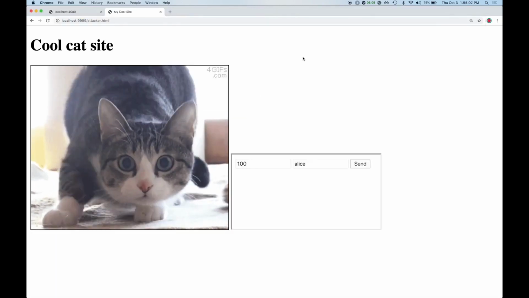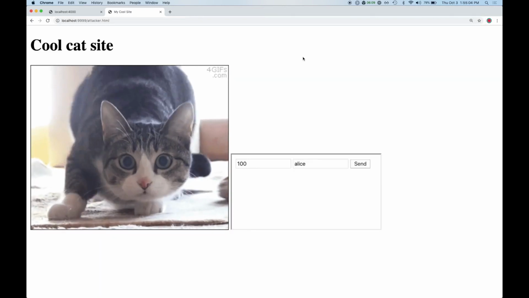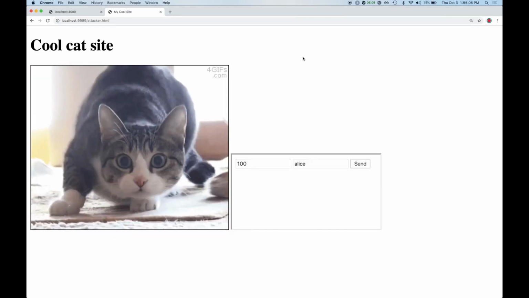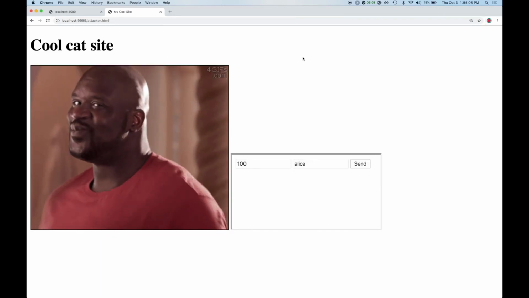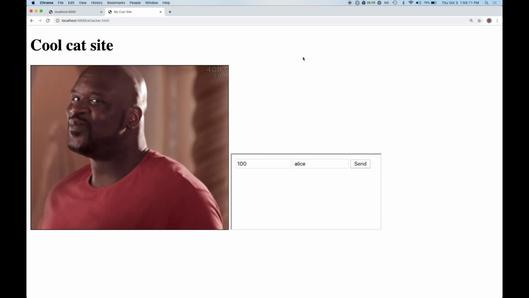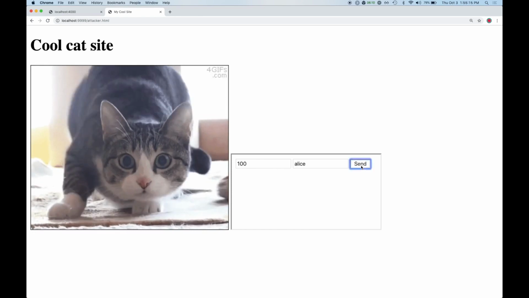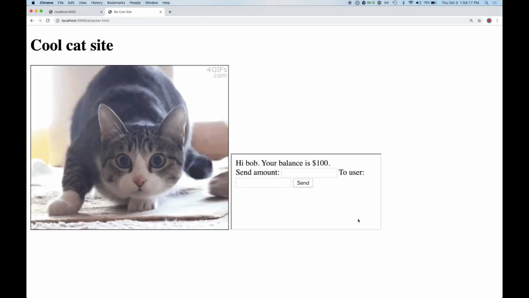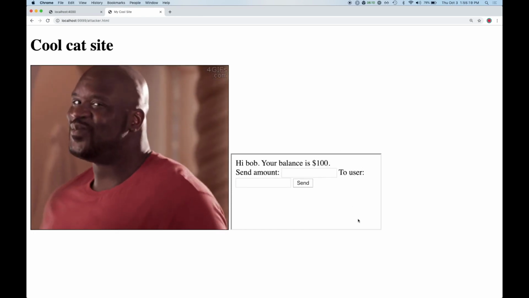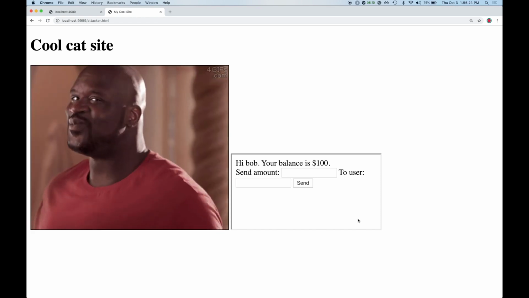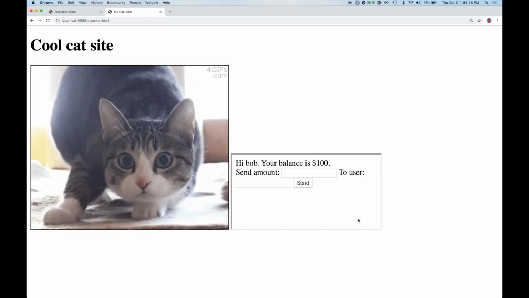Okay, so we have our distraction, and then we have our frame. And what's cool about this is now if I click send, then it's going to navigate this frame, but it's not going to navigate the entire page. So that's the idea behind that. It just sort of cleans up the attack and makes it a little bit less noticeable.